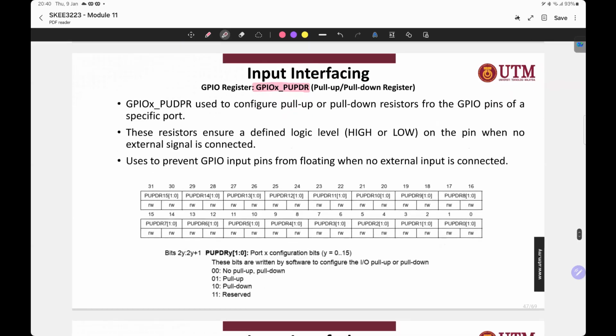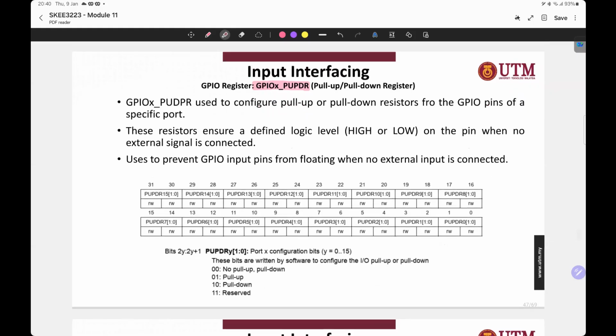Right. For this PUPDR register, there are 32 bits that you need to look at. Starting with this one here, this is PUPDR0. So PUPDR0 is actually for pin 0. Let's say you use port A, so this is for PA0. Then followed by bit 2 and bit 3, which is for PUPDR1.